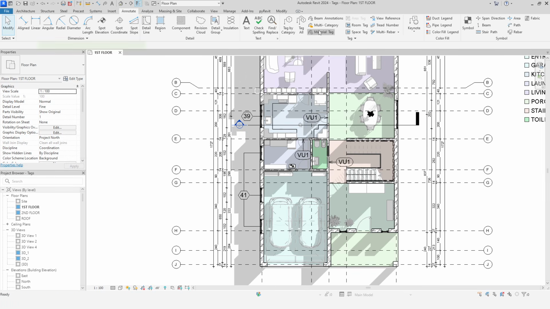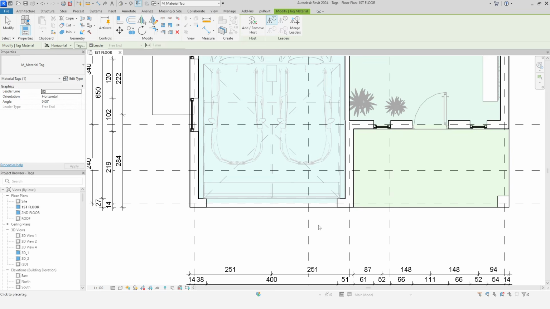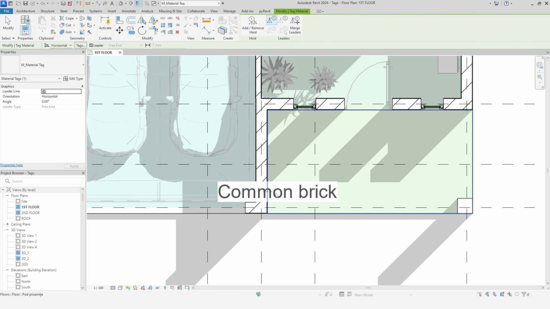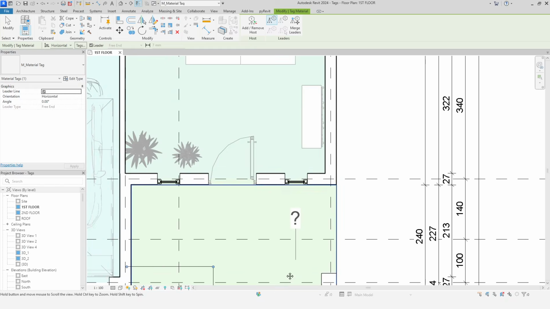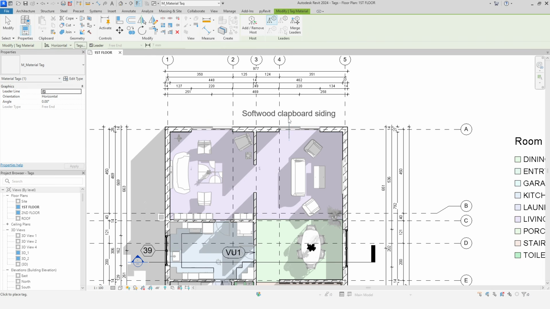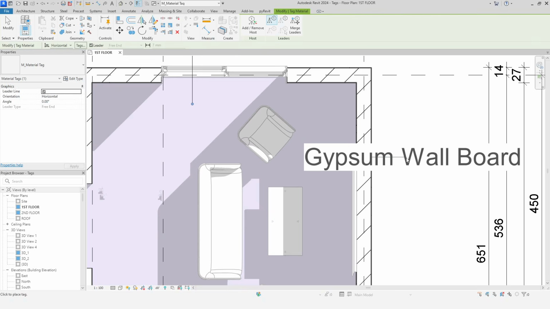Next is the material tag. A material tag displays the material assigned to a specific part of an element, depending on where the tag is placed. For this wall, we can see that the material is common brick. Here we have softwood clapboard siding. The outer layer of the wall is gypsum board, while the structure is common brick.